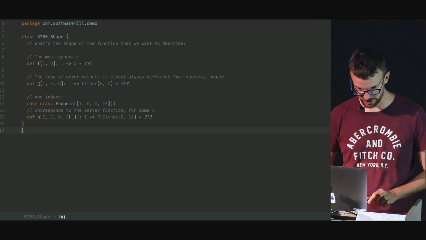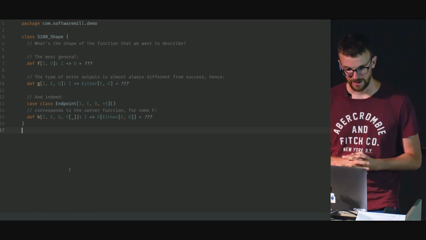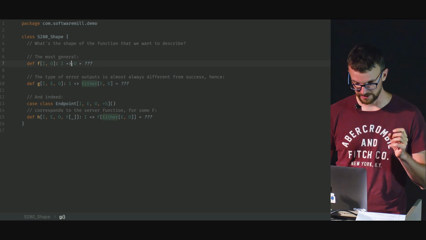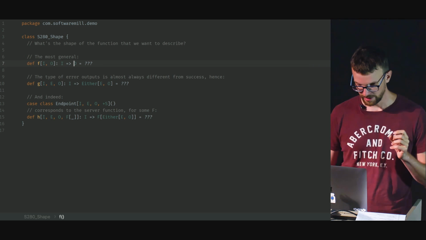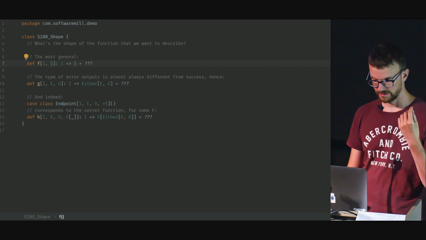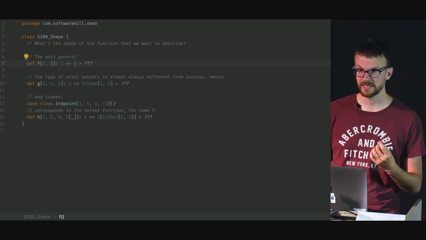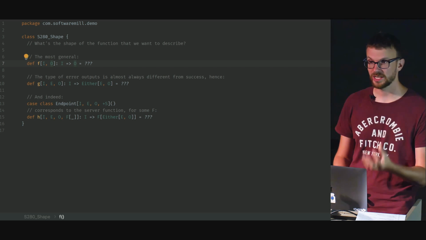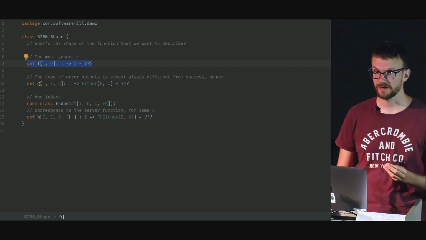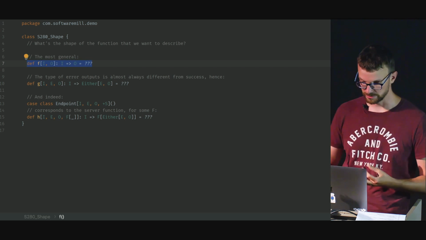Now about the shape. That's a bit of a controversial thing as well. When you want to describe the function, the function that corresponds to the endpoint, you have to decide what's the shape of the function that you want to describe. Right? Do you want to describe any type of function which takes any kind of inputs and outputs, right?